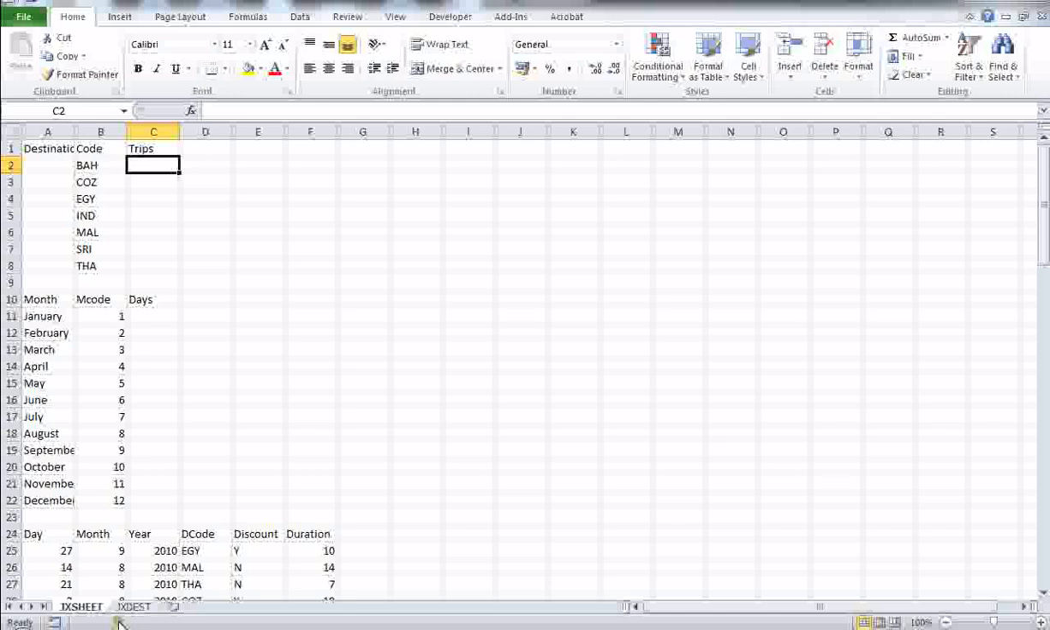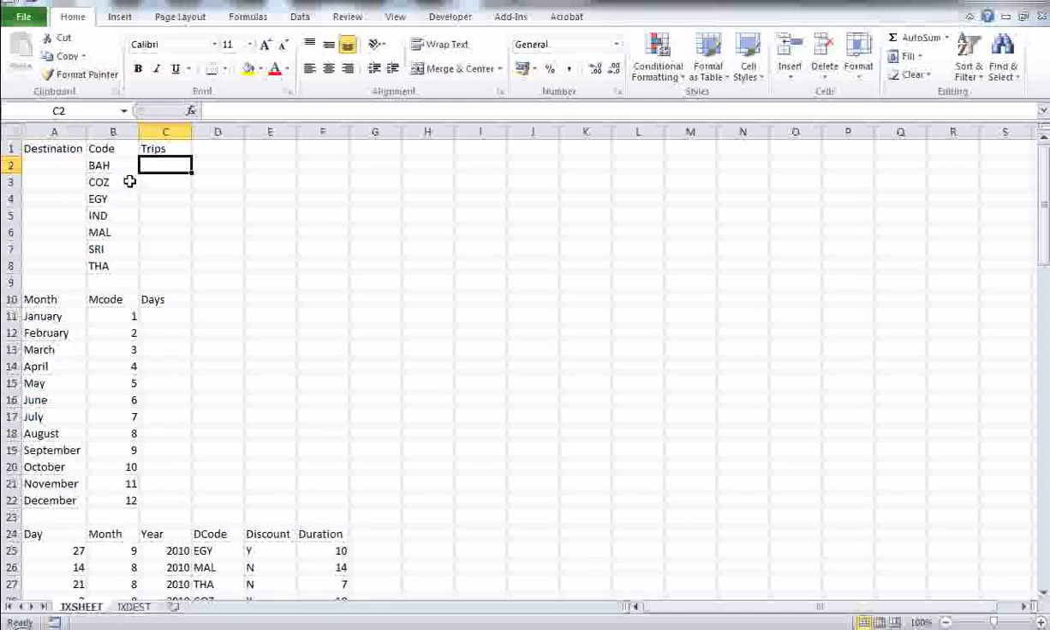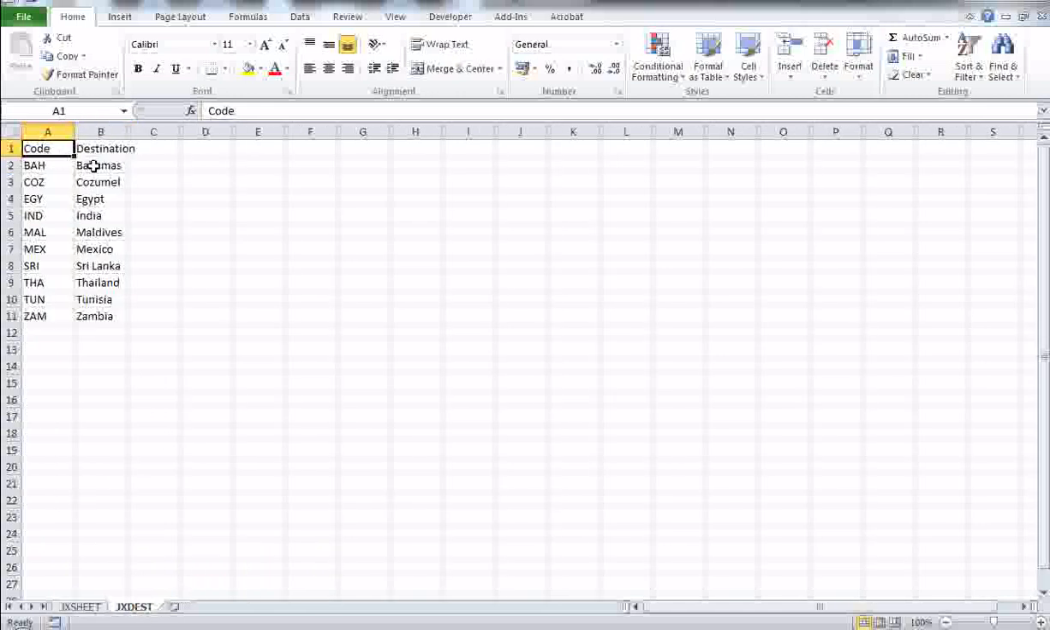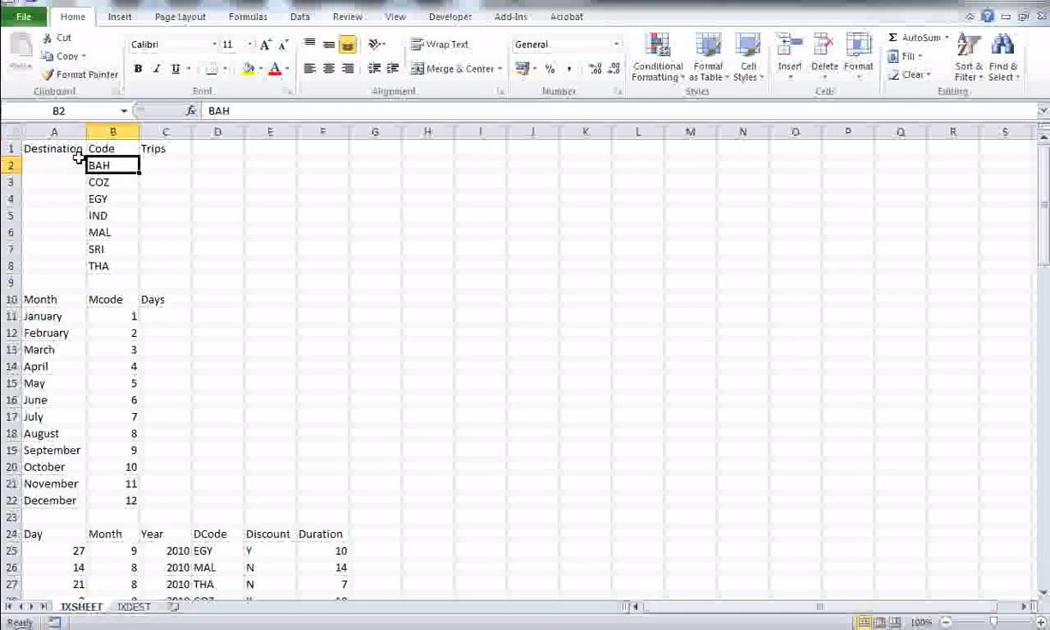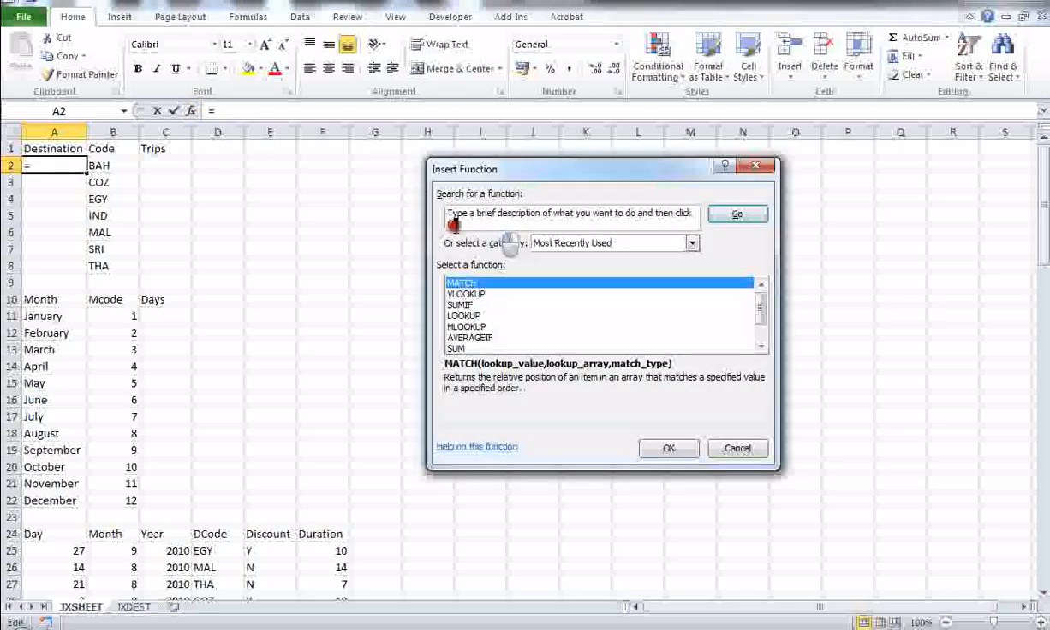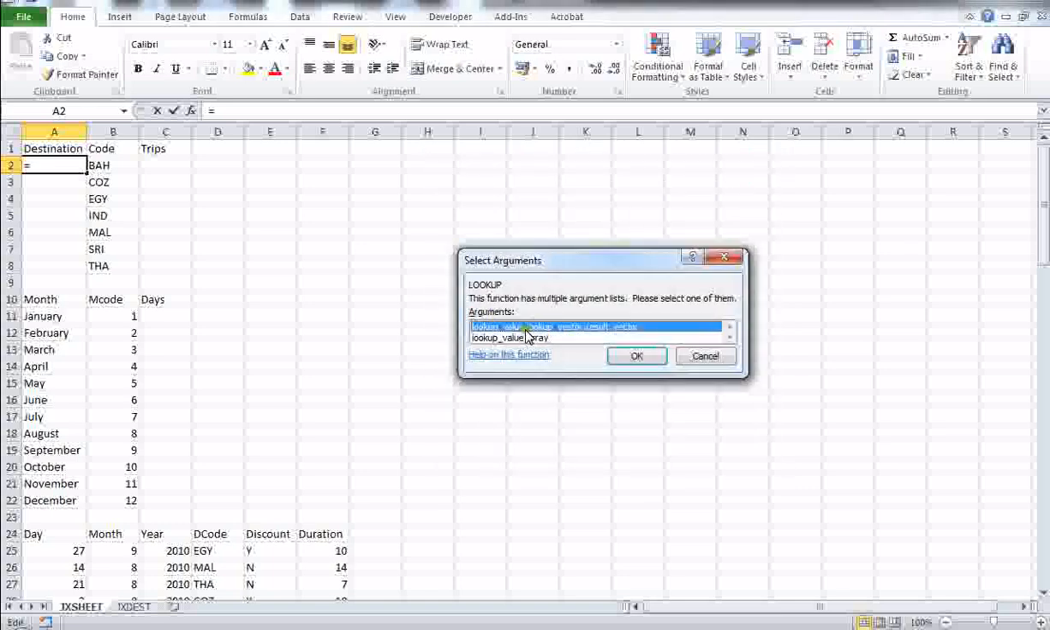So the first question is asking me to use a lookup function to find the meaning of this code which is in cell B2. The meaning of it is listed in the JX desk sheet and here it means Bahamas. So to do that I'm going to click in A2 and then click on the little FX. I'm going to use the function library for all of these just to make it clear what I'm doing. So FX, and then just type in lookup to find the lookup function. I don't need to use the VLOOKUP here, the straightforward lookup will do the trick.